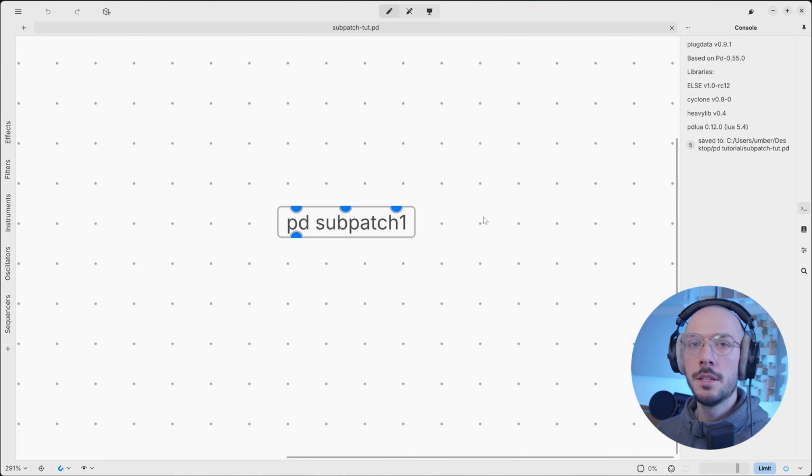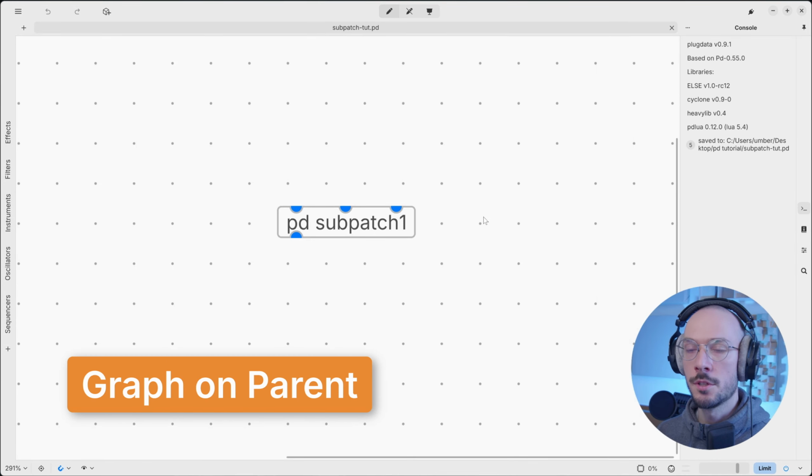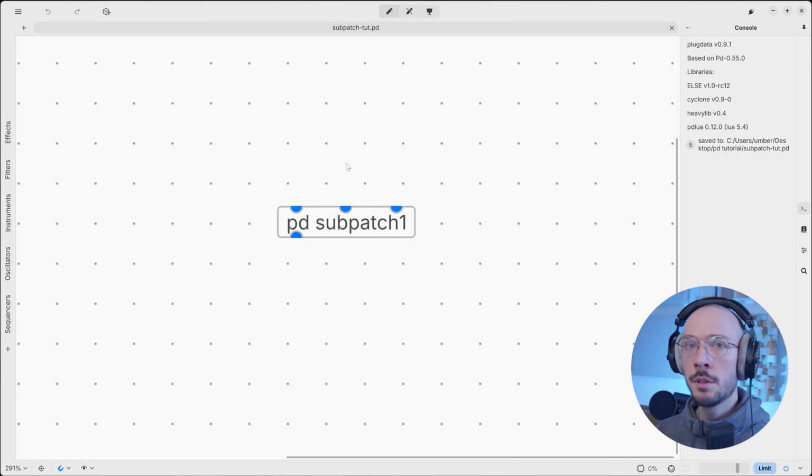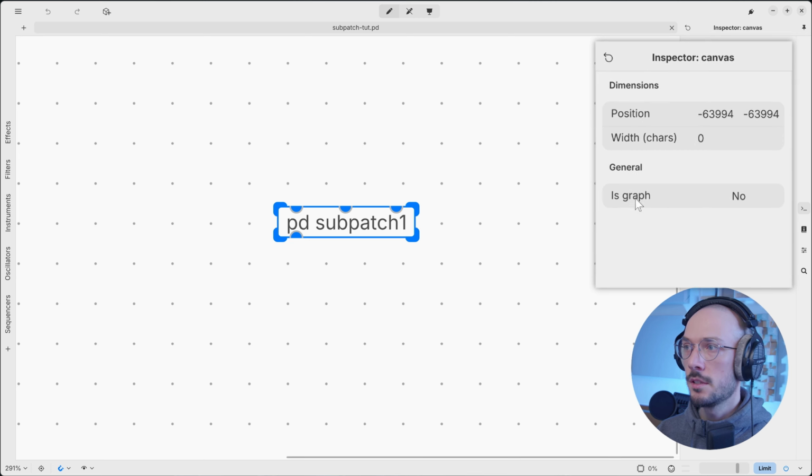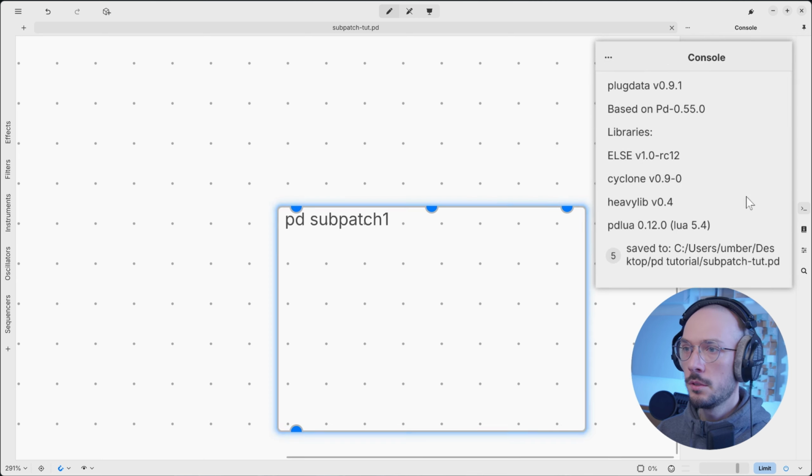Last but not least, we can talk about the graph on parent option. Here in Plugdata it is called isGraph. If you're using Pure Data, you'll find graph on parent. What am I talking about? Well, this option allows you to change the appearance of a subpatch from a standard object to a window, basically, where you can look inside and see the graphical elements contained by that subpatch. How do we turn on this feature? Right-click, Properties. Under General, you can change the state of isGraph from No to Yes.